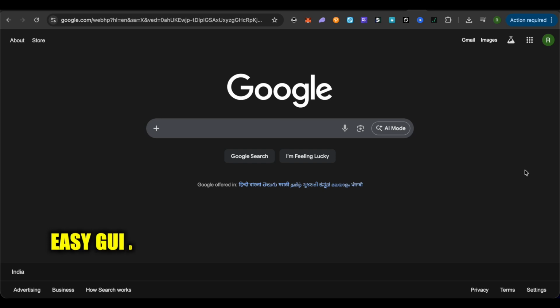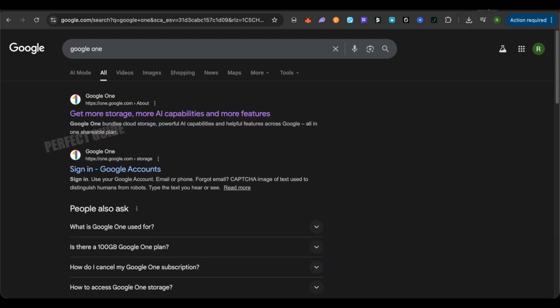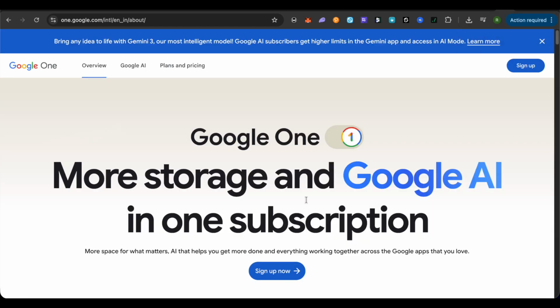First of all, you will need to get a Google One account. For that, simply open up your browser and search for Google One. After that, open up the very first link and this is where it will take you.